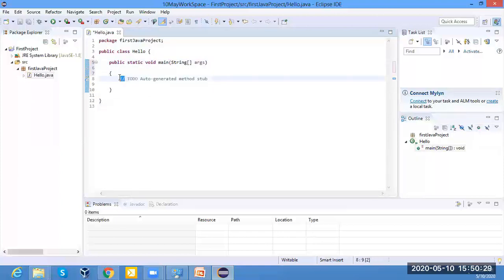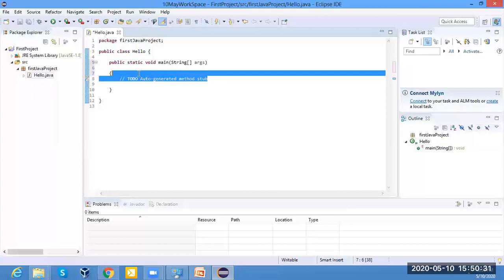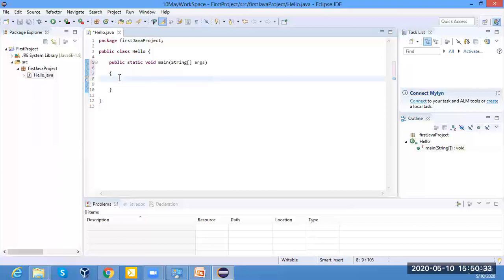This double slash is always for a comment. If you write anything after the double slash, for example, this is my first, our compiler will not read it. Double slash means a comment, a single line comment.